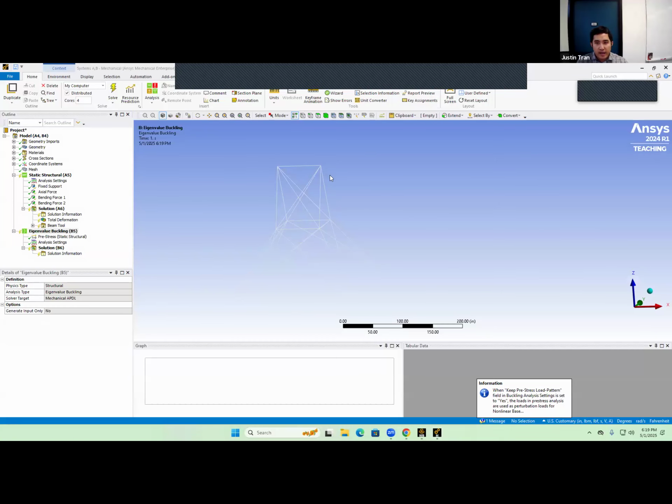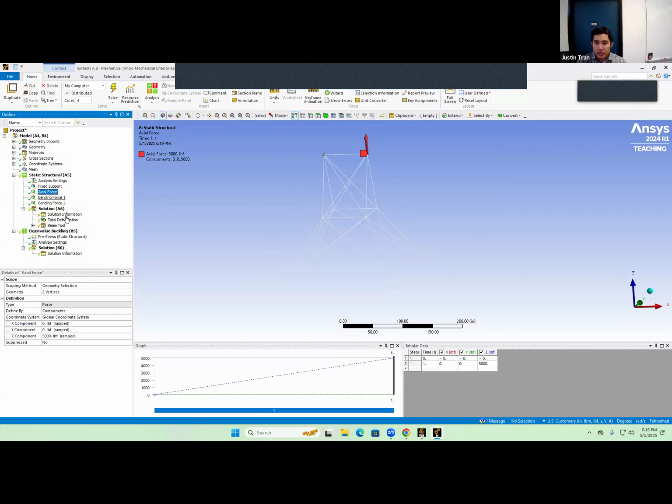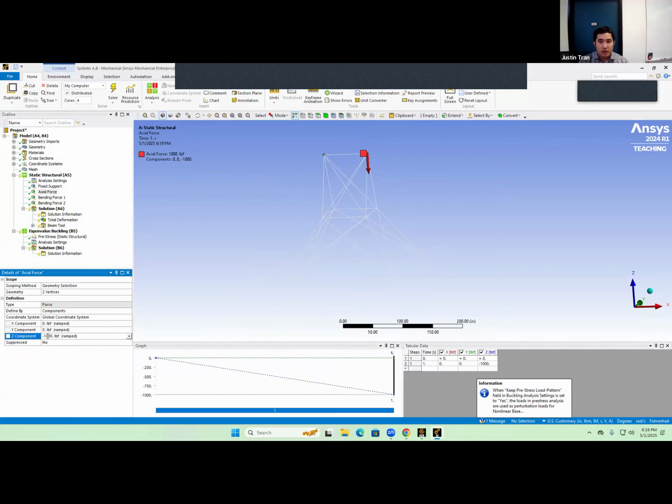Okay, all right, so we're back in Mechanical. One thing that we need to do in order to make eigenvalue buckling work is make sure that we have a compressive load. So I'm going to go ahead and change this to minus 1,000, just so that we're in the compressive form.